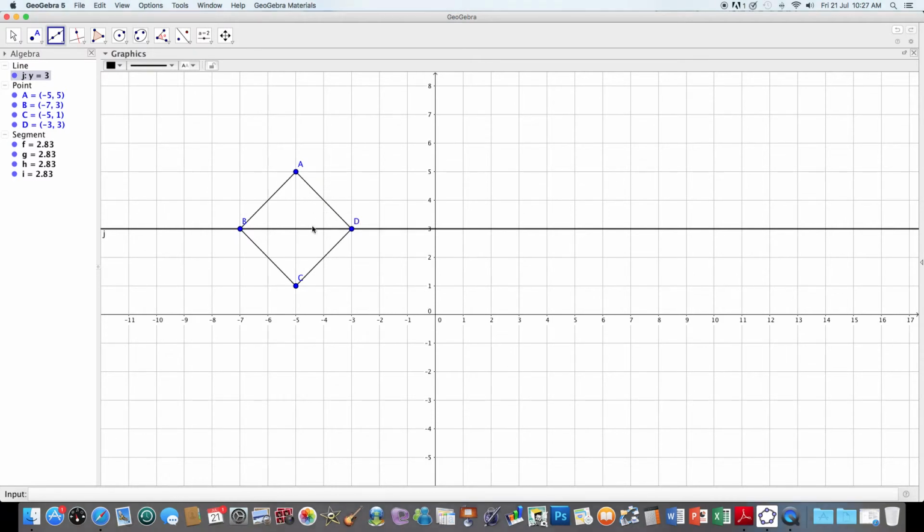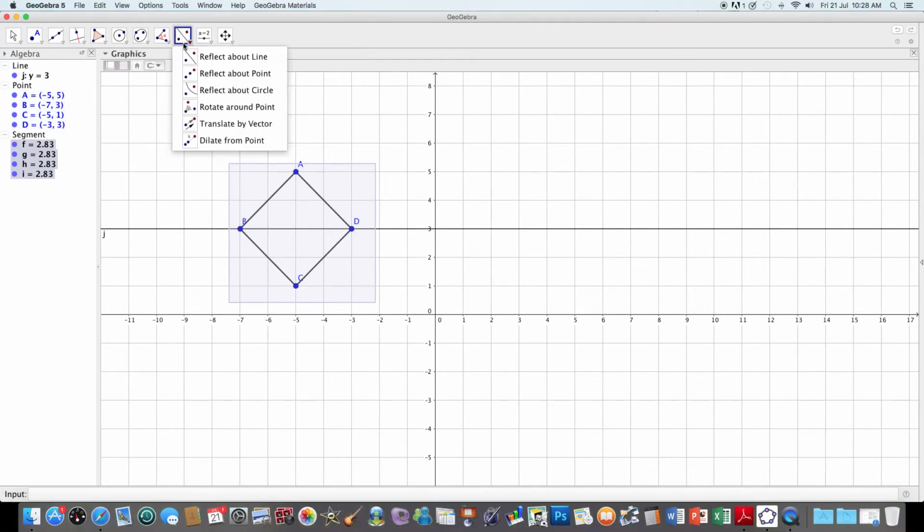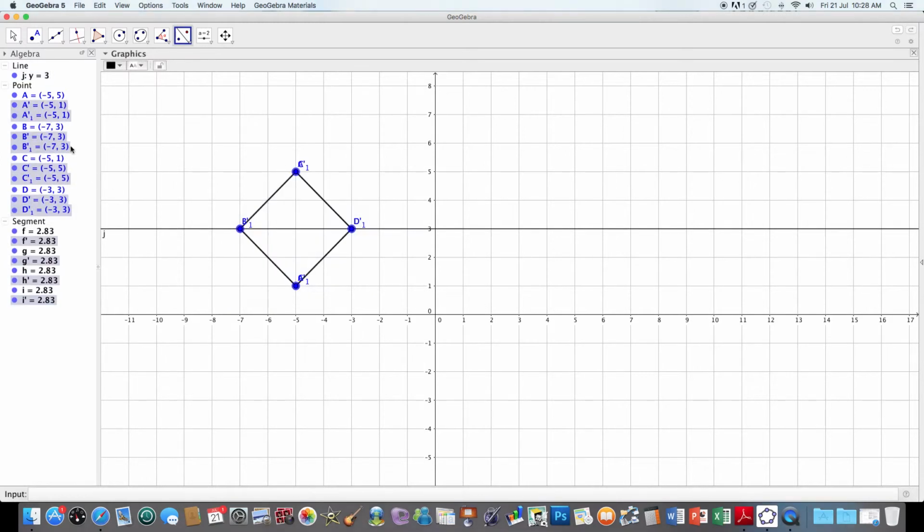So what I'm anticipating, if I reflect this square through that line, is that these 2 points should swap over, but these 2 points should stay the same. So I'm going to now highlight this square, and I'm going to reflect it through this line here. And you can see now that if I undo A and C, you can see that the points A and C have flopped.